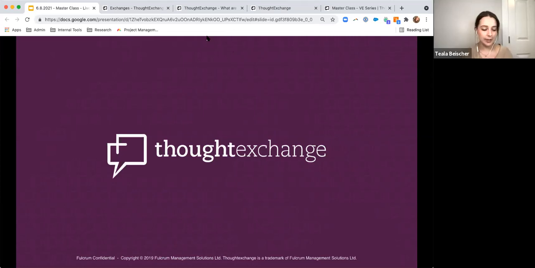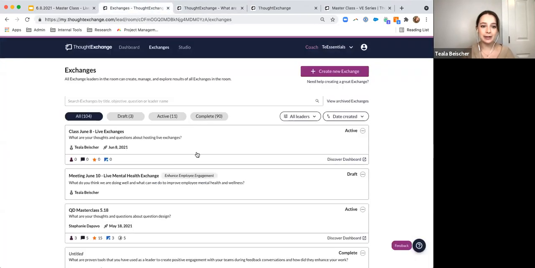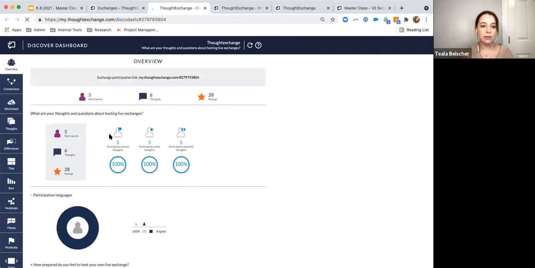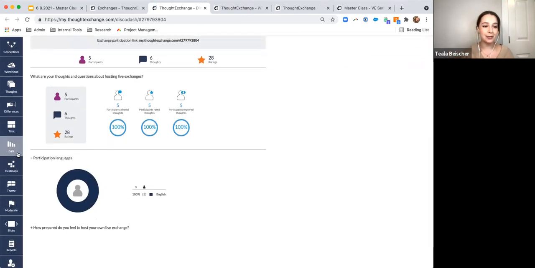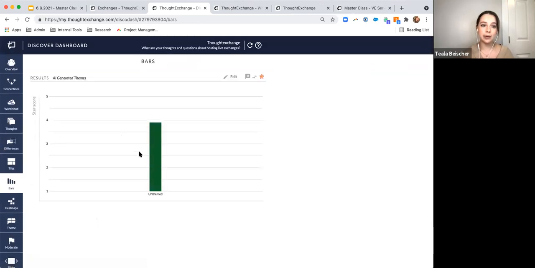Oh, great question. With a live exchange, it functions the same as with any exchange in terms of your access to your dashboard. You can hop into this exchange at any point and click on Discover Dashboard, and then you'll have all of your results here. What's great about ThoughtExchange's dashboard is that it does some AI theming for you. This is a small exchange, so we're not seeing too much, but it'll create some of those themes and then you can work through them yourself.